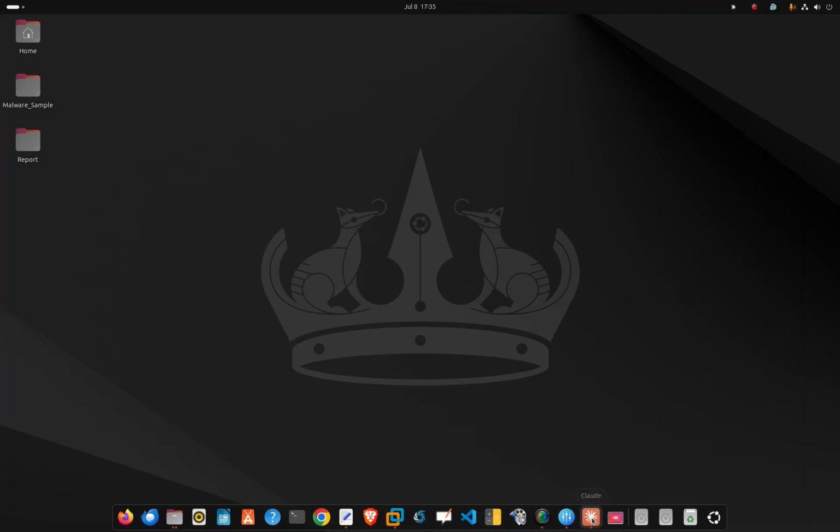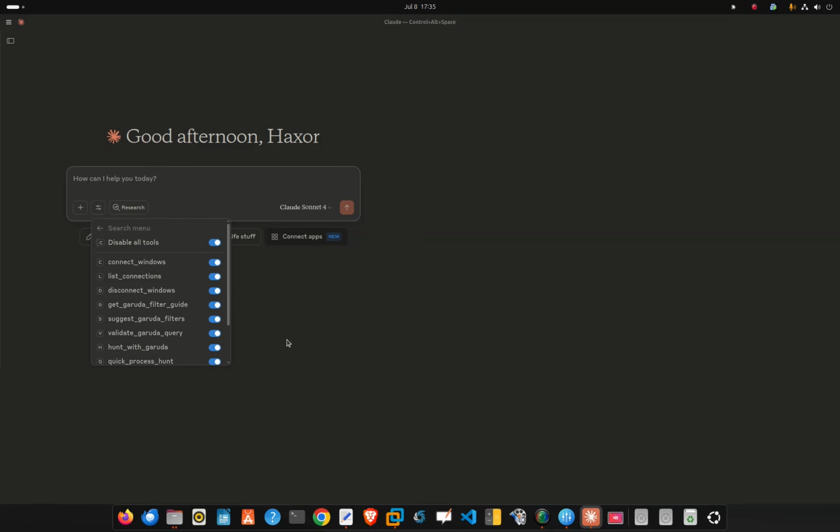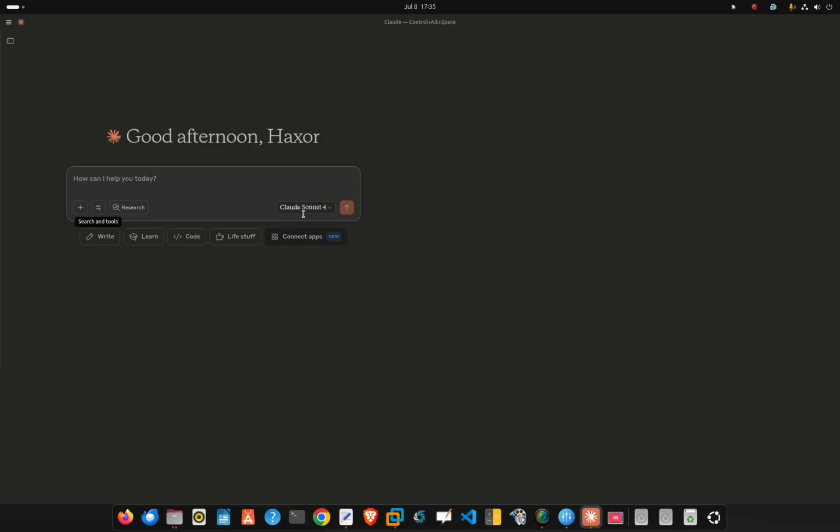So what I've done is, I have this AI application, which is a Claude desktop, and I have exposed Garuda Threat Hunting tools to the LLM. The LLM that I'm using is Claude Sonnet 4. So I'll ask the AI application to hunt for threats. Let's see if it can hunt for threats.